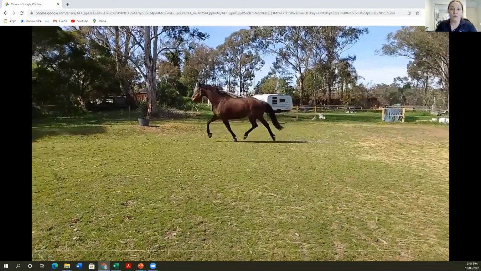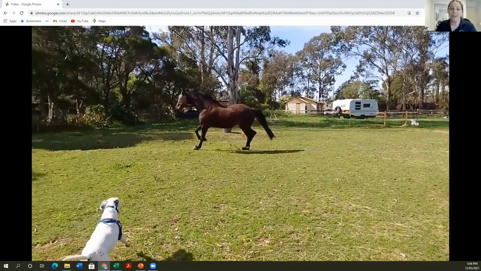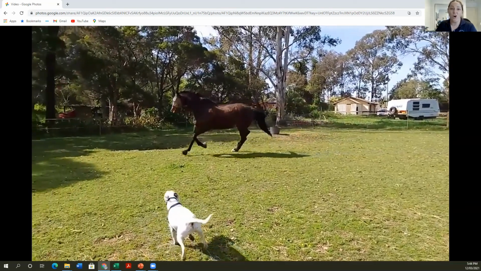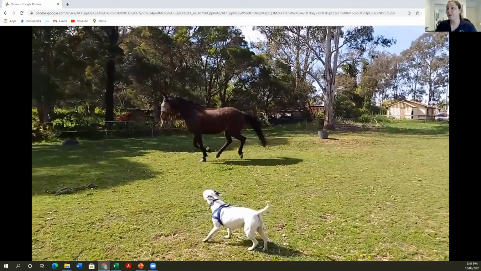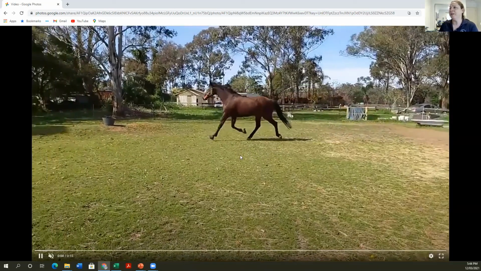So she wears that toe because she drags it, right? Because she had a broken leg, a suspensory. She's got a sore hock, you know, but she can still work. So that's one of her movement issues.